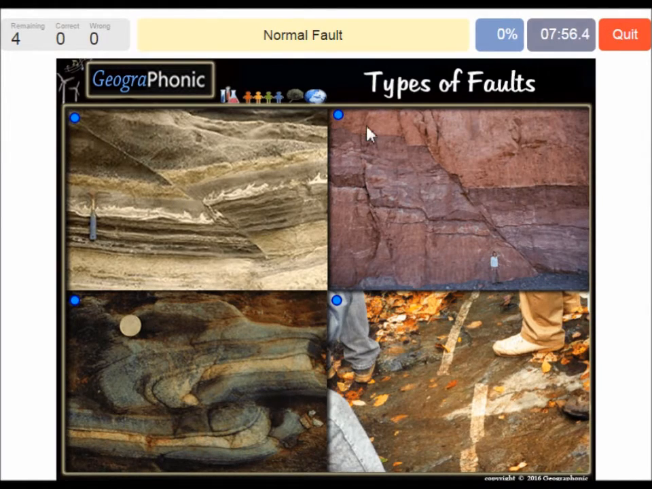This is a normal fault. This is a thrust fault. Here we see a reverse fault. And this one is a strike slip fault.